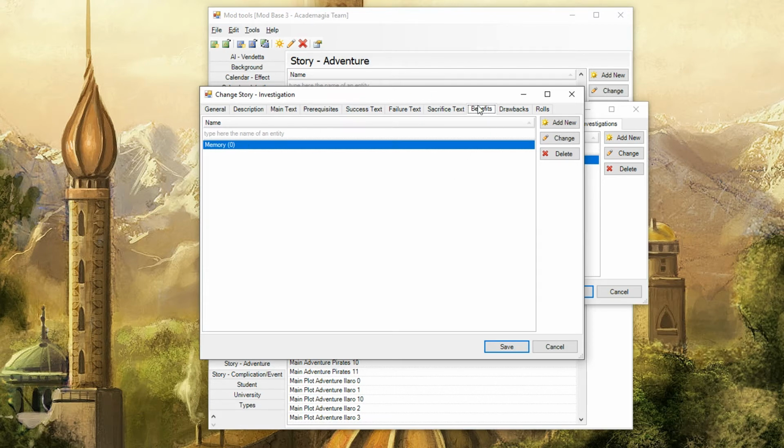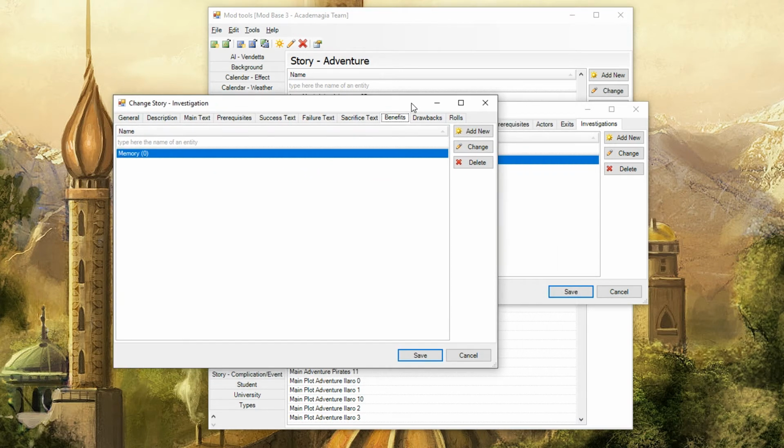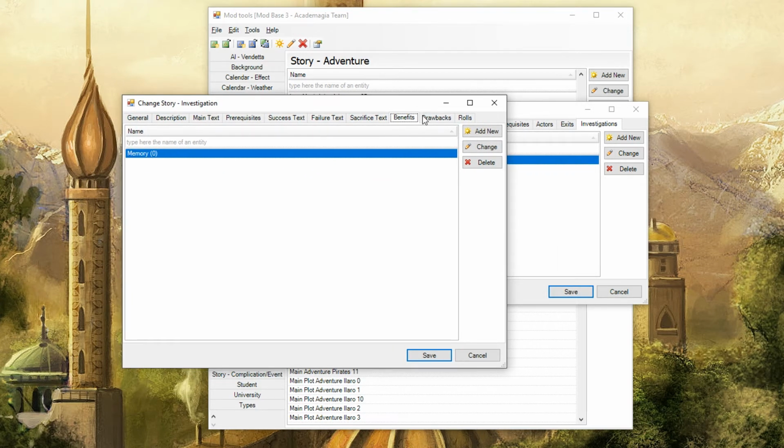So this benefit here is used for investigation. So this will give us memory 0. Usually it's named something, but I guess because this is the only investigative role, it's only called memory. There's drawbacks if you fail, and then the most important one is rolls.